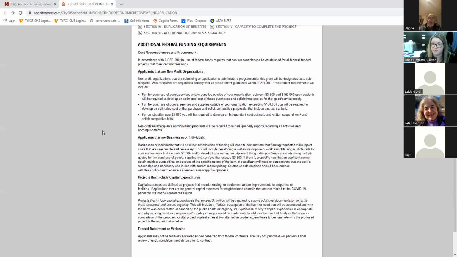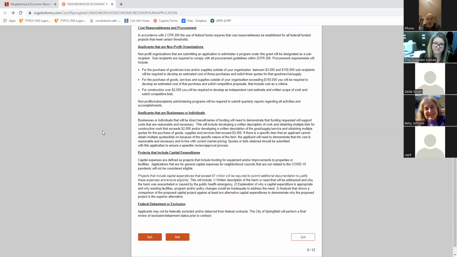Additionally, nonprofits and subrecipients will be required to submit quarterly reports of all activities and accomplishments throughout the contract period. I hope that makes sense to everyone. I'm going to stop after this section and also let some questions in, just in case folks have some questions, just because I know this can be a little complicated in the weeds.